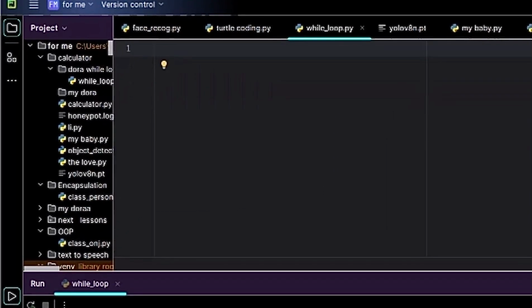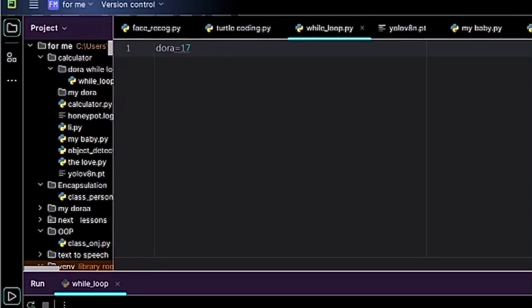Let us use name Dora. Dora, how old are you? You're 17. You turn 18 in when? May. Okay, we're going to say Dora is equal to 17. We're going to create a while loop that will tell us to enter Dora's age. Okay, we're going to have another one that says age is equal to nothing, or let me put this in a string to make it easier. Dora's age is equal to nothing. We're going to use a while loop.